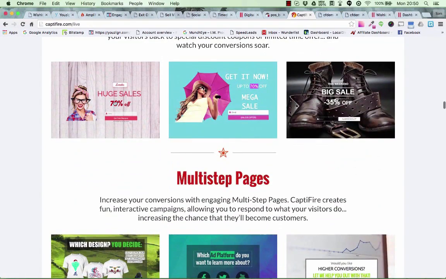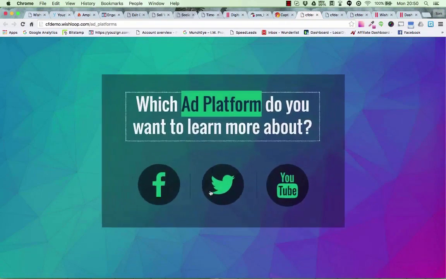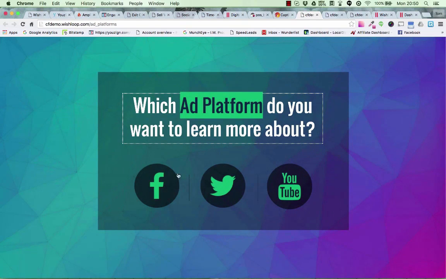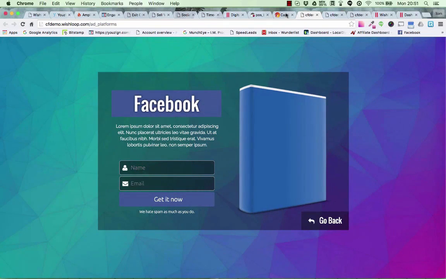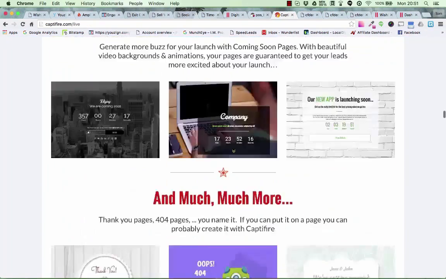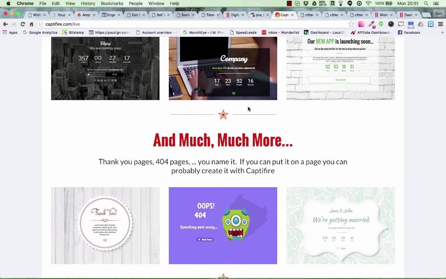Pages to retarget your traffic back to with special offers, multi-step pages. So this is good for segmenting your traffic. Which ad platform do you want to learn more about? Facebook. Here's a Facebook lead magnet. Coming soon pages, 404 pages, anything you imagine. You can create this really quickly with Captifier.